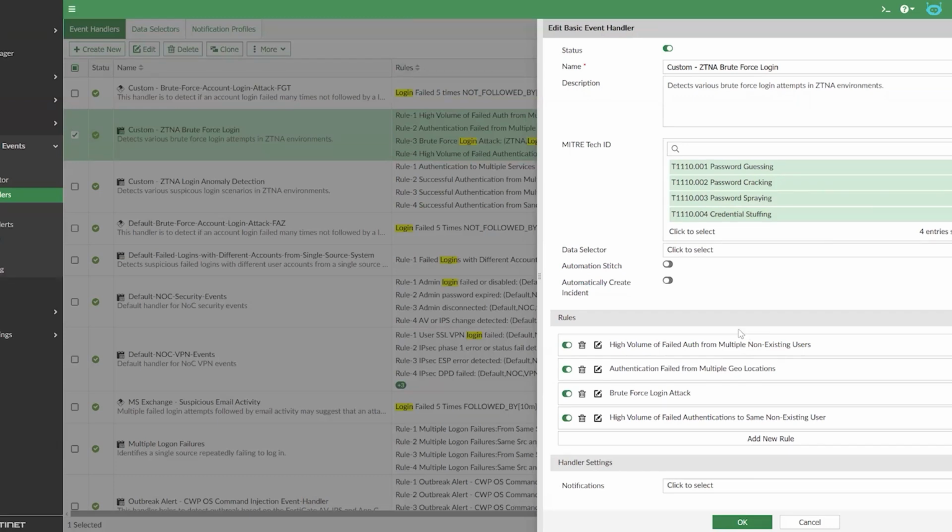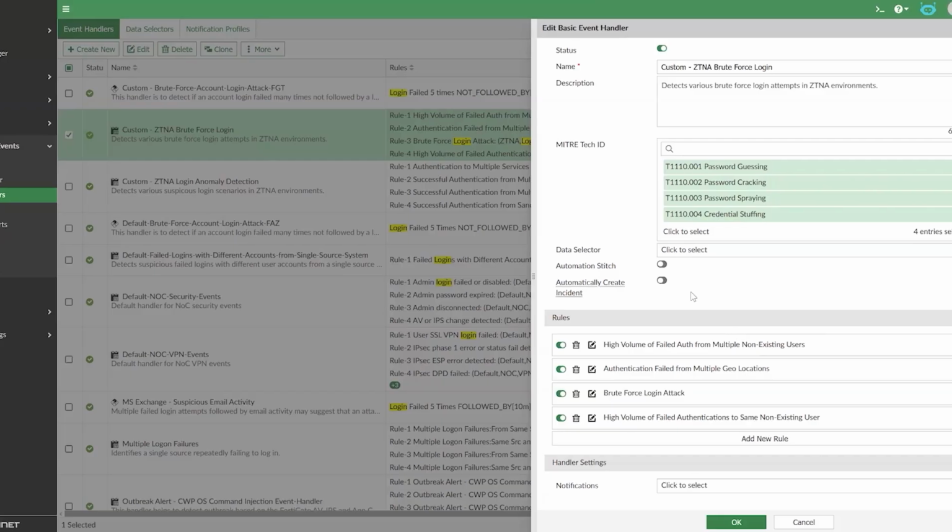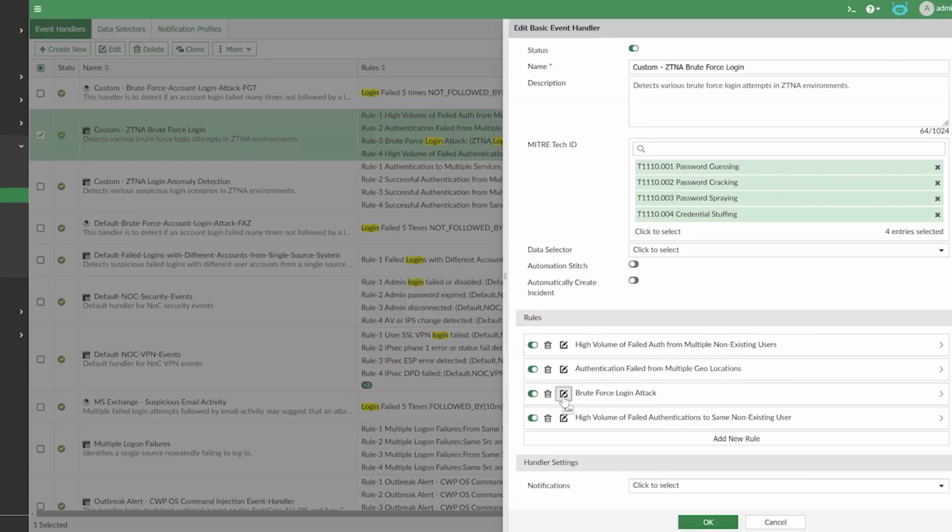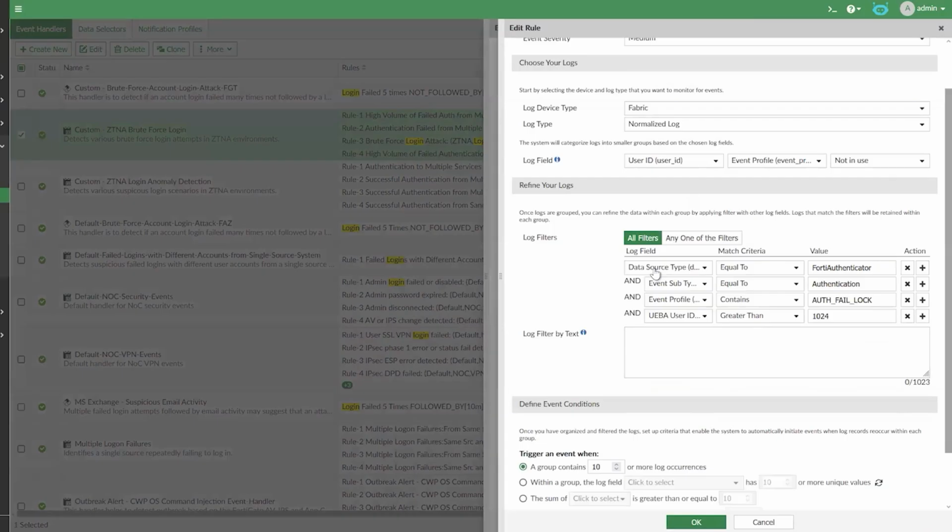Now, this is what's called a basic event handler, so the rules have an OR relationship between each other. So an event is generated when the conditions of any one of these rules is met. Digging into one of these rules, say brute force login attack, I can see that this rule is going to search through the normalized fabric logs from the SIMDB. Specifically, it's going to look at FortiAuthenticator logs.